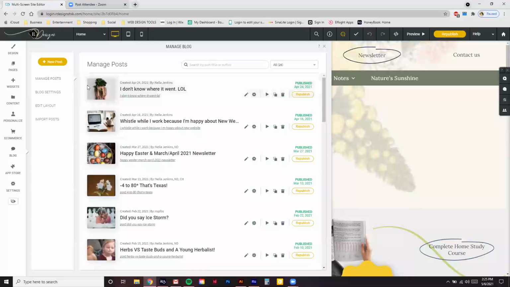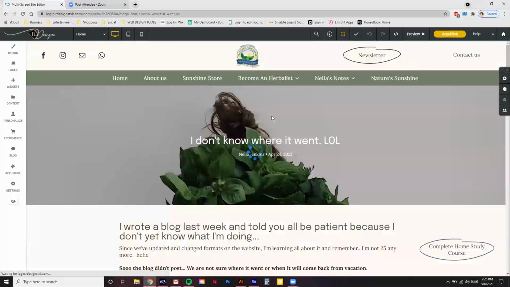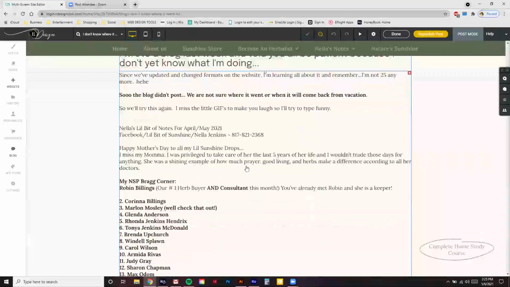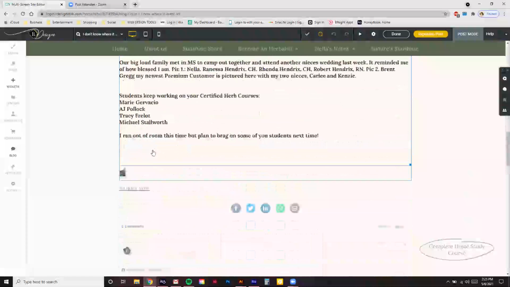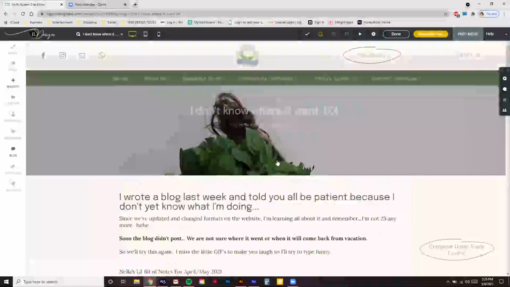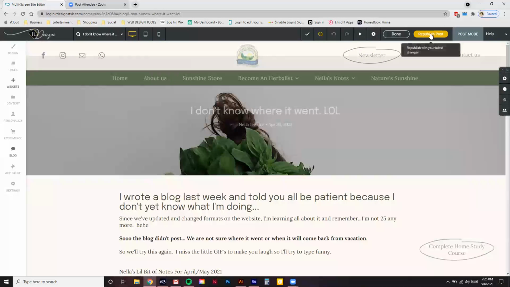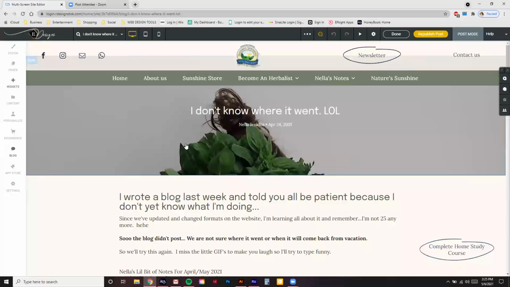So in order to edit a blog post, you'll see here you've got some options. And the first one is a little pencil, and you're going to click that and then you're going to edit. So she did a really great job on this. It's already good to go. I'm not going to do anything to her text here, but I am going to hit republish. Okay.